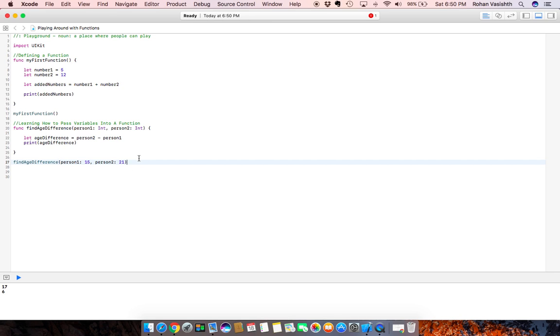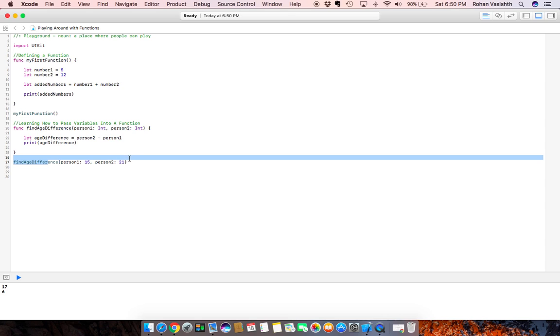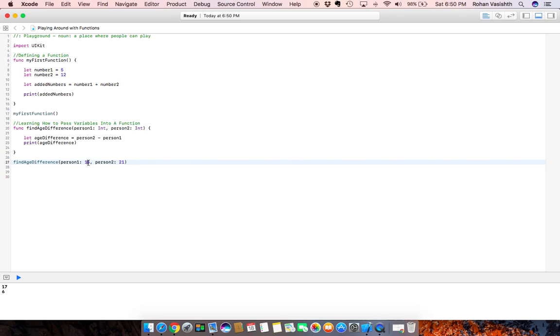So here's the fun thing. So now what we've done is we have taken this function called find age difference, and we've called it over here. And then what we've done is we've passed this 15 number into this person1 variable, and then we've passed this 21 number into this person2 variable. So then what our computer does is it goes through our code over here, and now that it knows that person2 is equal to 21 and person1 is equal to 15, it takes 21 and subtracts it by 15. And then we print that age difference. So that is basically why functions will become important.